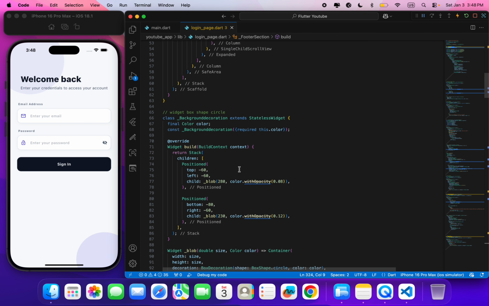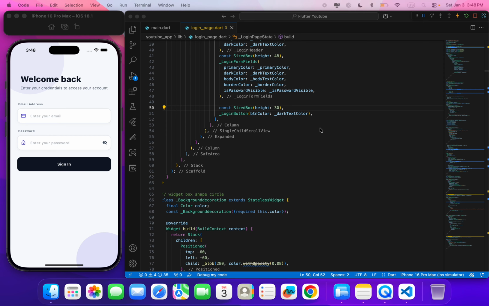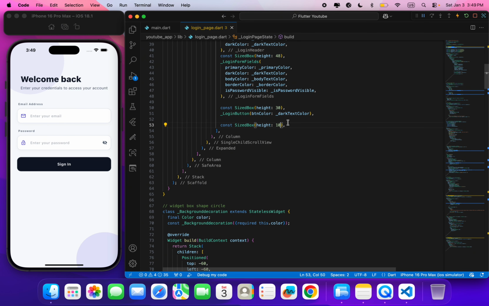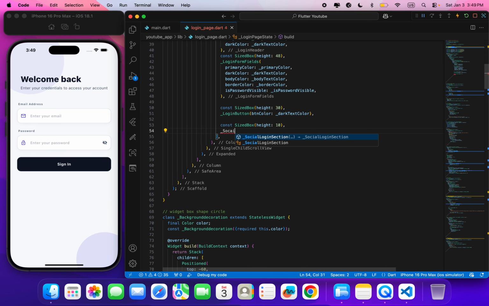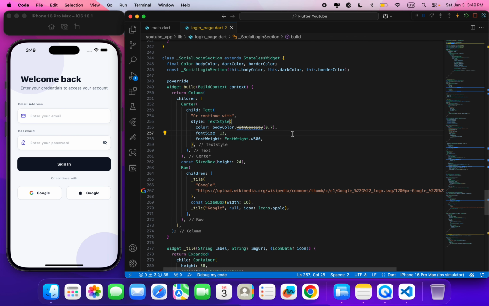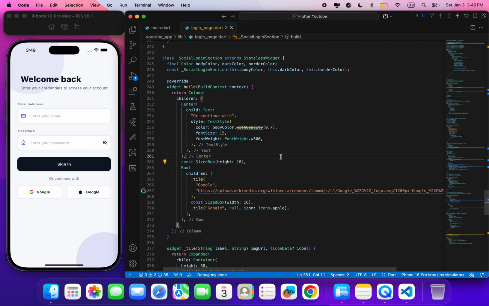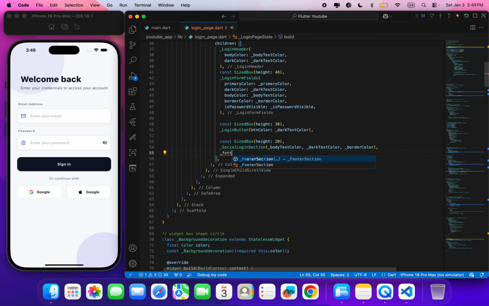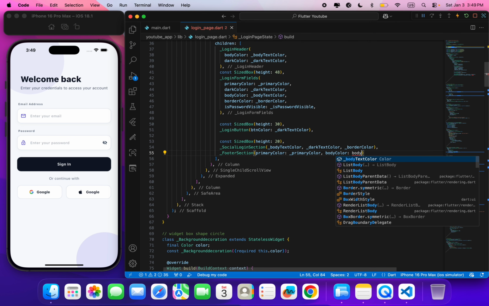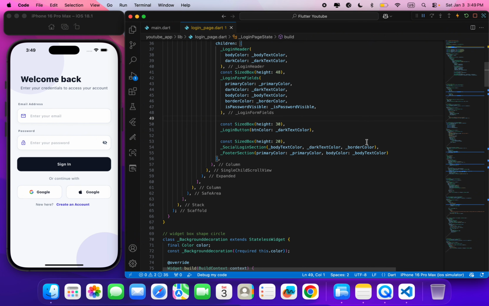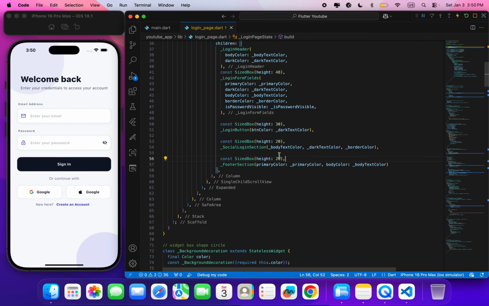Okay, just like this, and now we can call the footer and the social login that we created earlier. Give some height. Social login section, we can pass in body text color, dark text color, border color, and size 20. The font is a bit big, make it smaller, 15. Maybe over here. Okay. Last is the footer that we created just now. Primary color and the body text color. We save. Okay, so height, space, maybe 10.